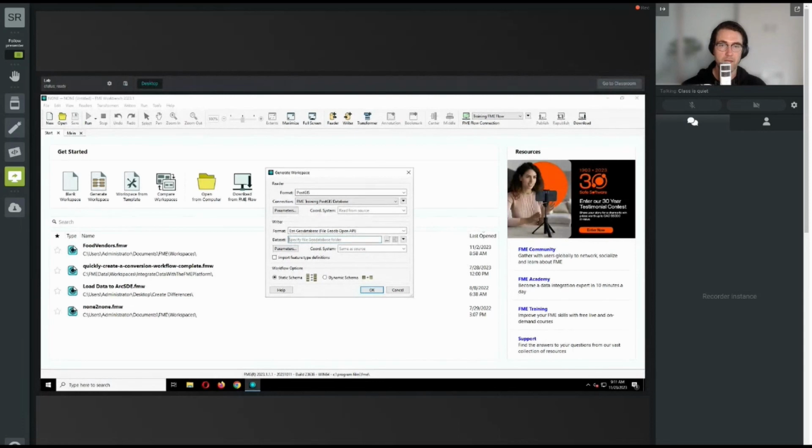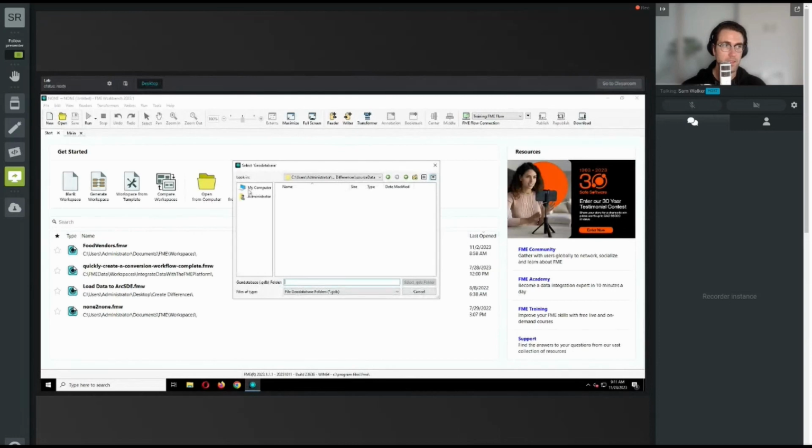And then we have to specify where we'd like to write it. So I'll click the ellipses button to browse. And I'm going to put this on the C drive in FME data in the same place we were working yesterday.